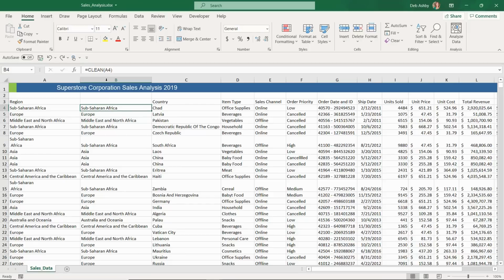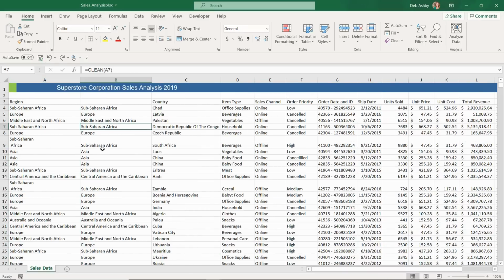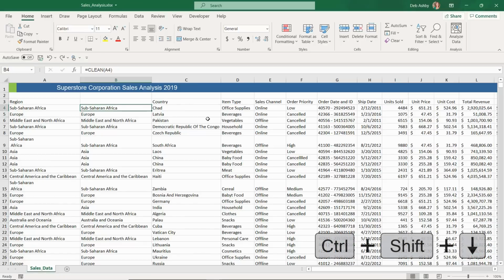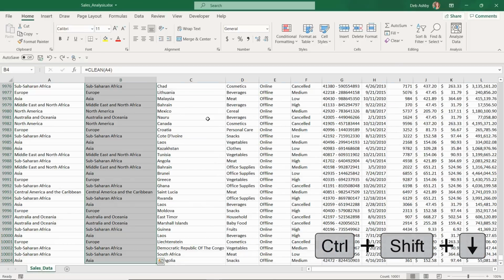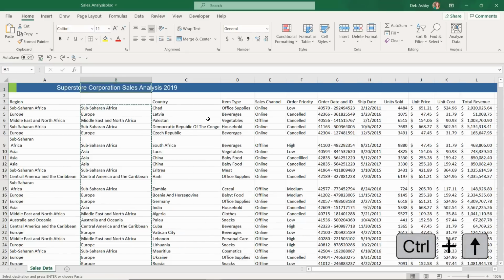Now remember, because the formulas in column B refer to column A, we can't just go in and delete column A because we're going to get some reference errors. So we're going to use our little paste special trick once again. So let's select cell B4. I'm going to press Control Shift down arrow to select all of the data, Control C to copy, Control up arrow to jump to the top.